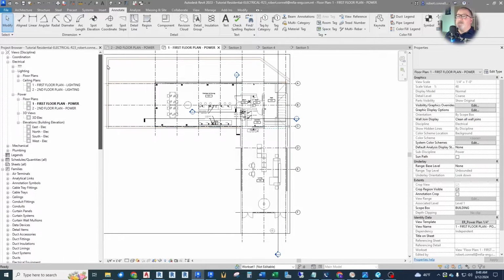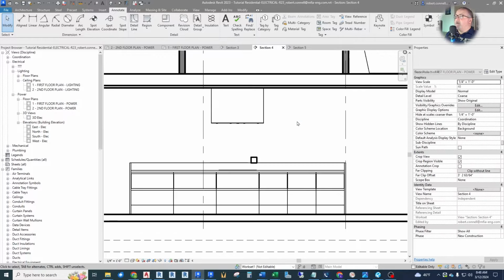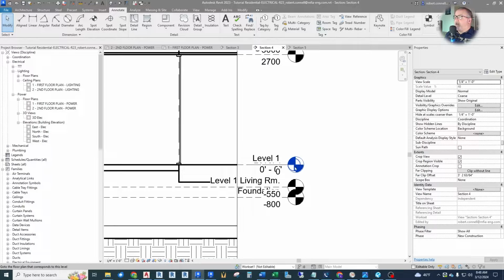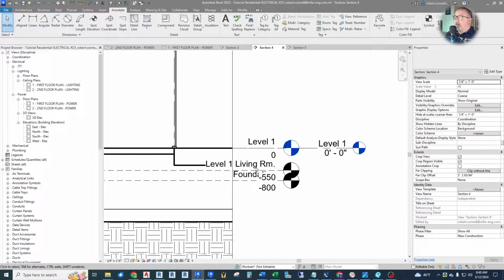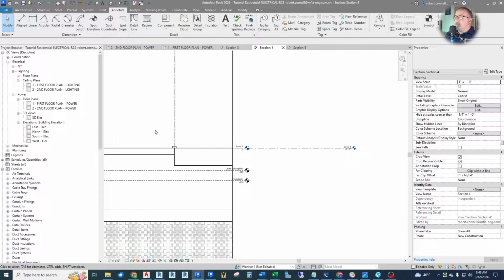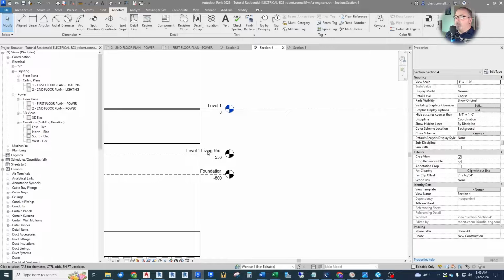We go back to an elevation or a section. We can do it right here in the section. You'll see our levels. I'm going to grab my levels, grab it here, not at the circle, and then drag it out so I can see it. So we have living room, and let's change the scale list so we can actually see those. We want level 1 living room. We need that.